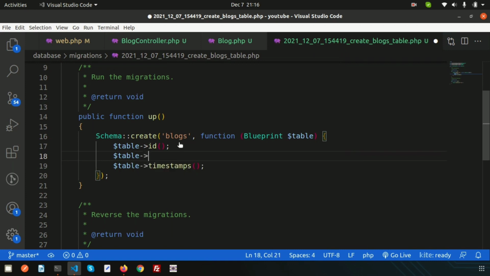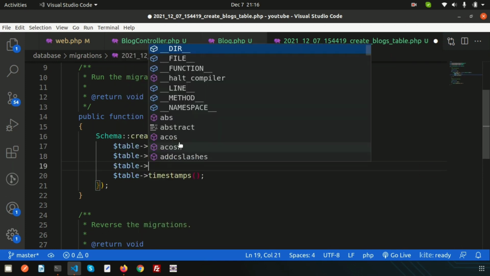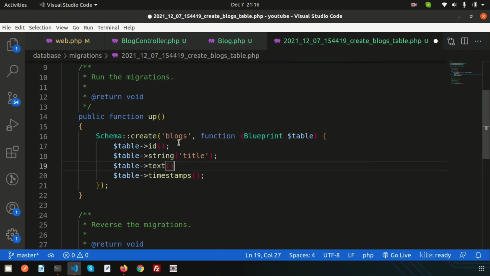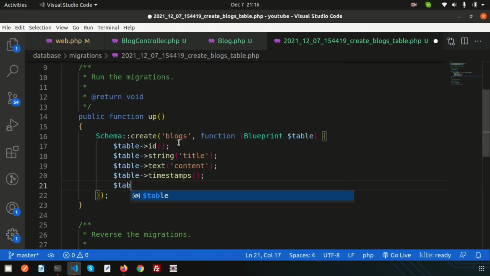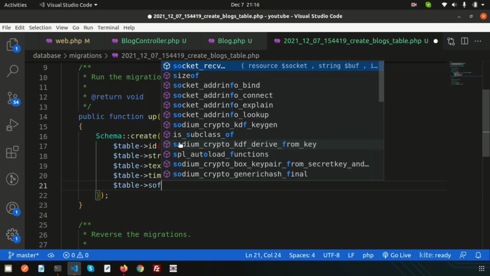Write table and the string type, and here I just want to add the title, so there will be the blog title. Simply I want to add another thing, table, and suppose text type. Basically I want to add the content, it is blog title and blog content, that's it. And we are going to use soft delete, so that's the reason we have another option, table soft deletes.